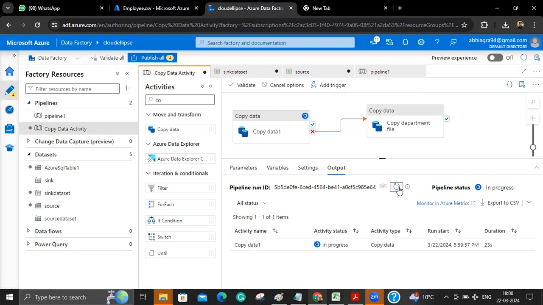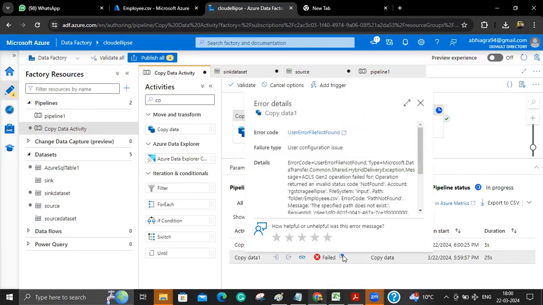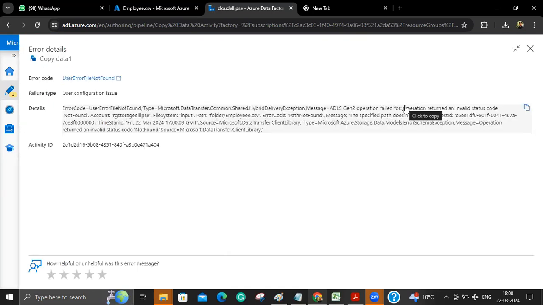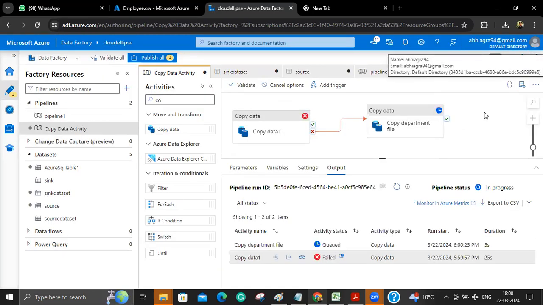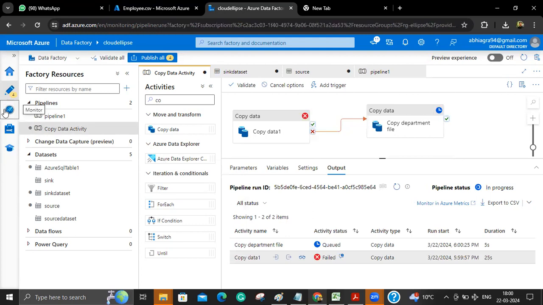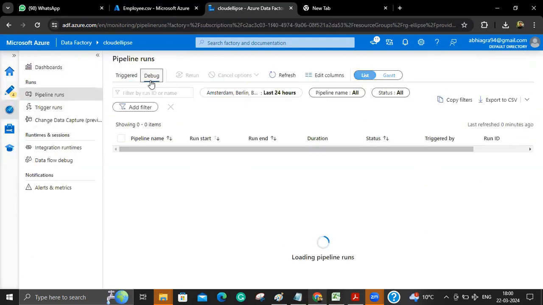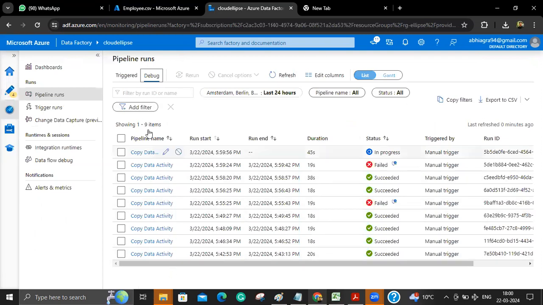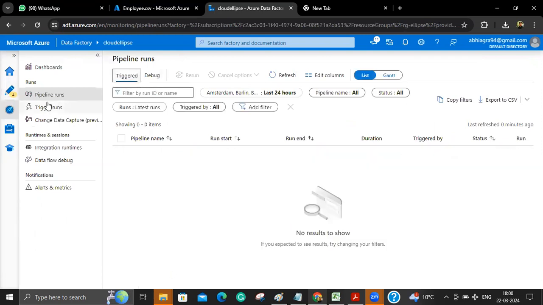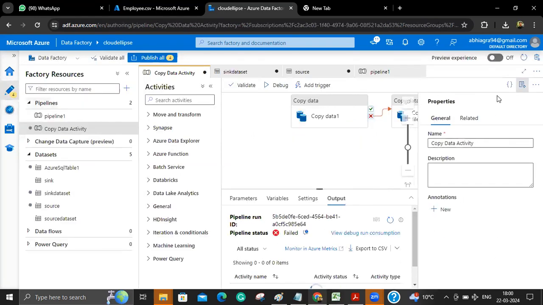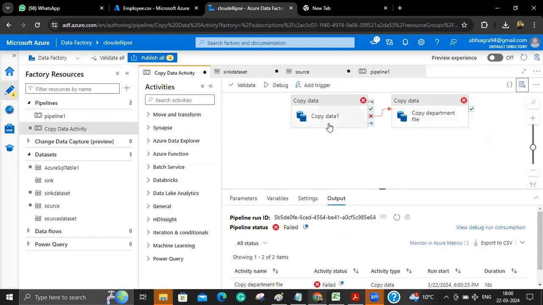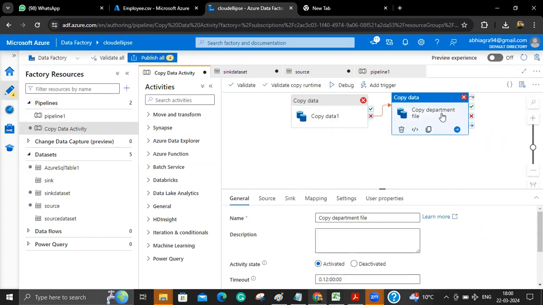Abhishek, during the run, where can we see the logs? Here you can see why it failed. And also in the monitor tab, you can see what things you are running, in debug mode or in the trigger. Okay, fine. So this is how you can use success, failure, and completion.